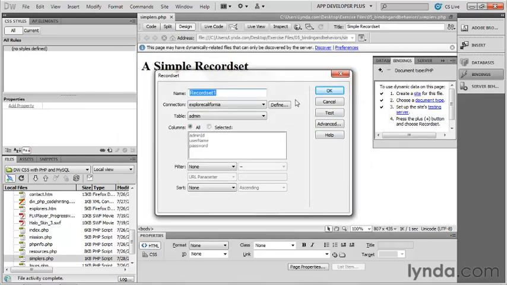You can name your record set anything you want. I typically prefix my record sets with the characters RS. So I'm going to name this RS Packages. Then I'll pull down the table list and choose the Packages table. You'll see a listing of the available columns in the table.